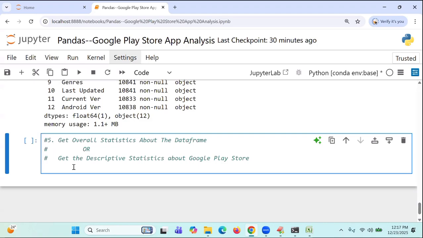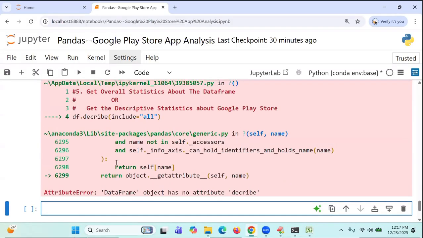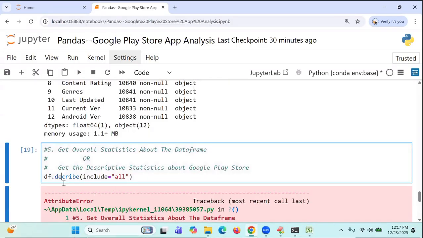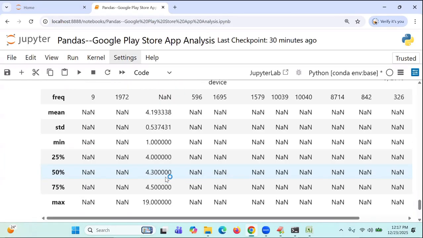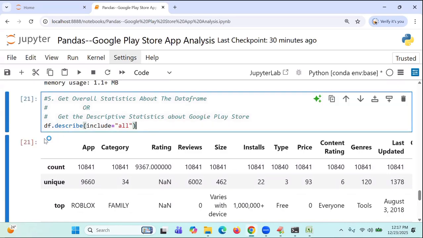Come on, I forget. How do you do it? df.describe(), include equals all. All needs to be written within double quotes. So it is going to give you the complete information. Describe. Like Srinivas, I am also making a small spelling mistake. df.describe. So what is coming?